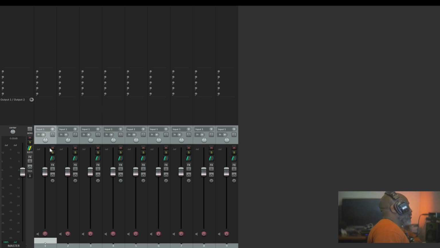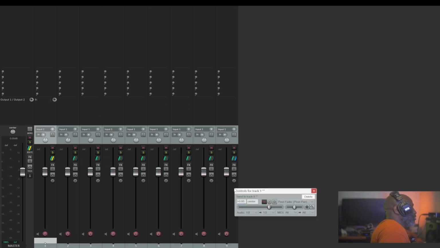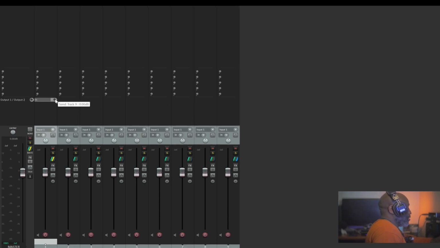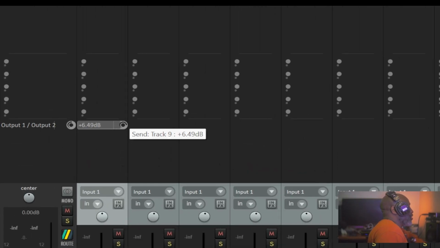This is the sends area right here. I can actually drag from the routing button to this track over here. So I'm now sending from 1 to 9. And now we have a send option, and it'll show you that you are sending to track 9. And you can now click on this knob and drag up to increase or drag down to decrease. And you see you get visual representation of the levels that you are sending.